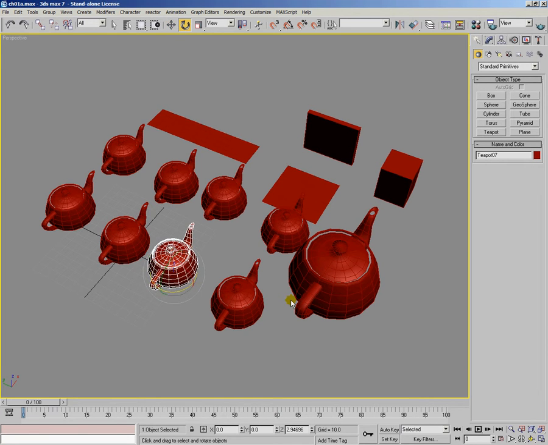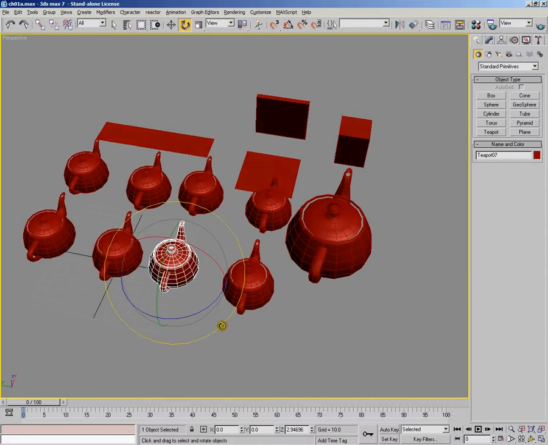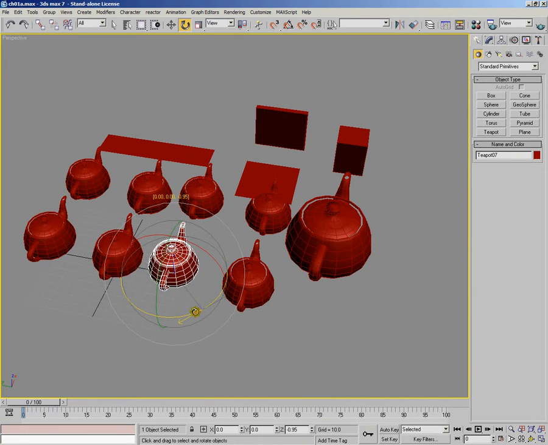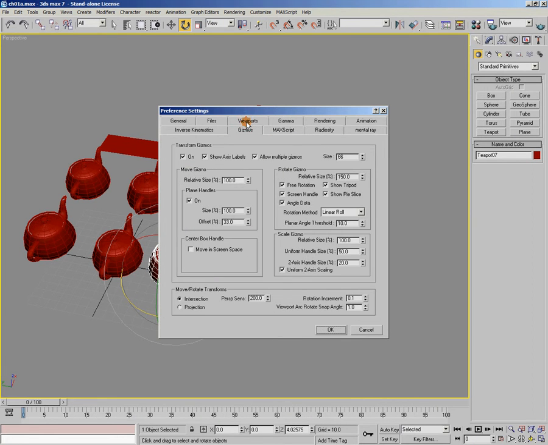Now the next point is a very fine one, and what it allows you to do is rotate things in a slightly more controllable manner. When I do rotations here, I'm getting a certain amount of controllability, a certain sort of fineness of control. Now if I go up to preferences and I go to gizmos, I can choose how we rotate around an object, and it's currently using linear roll.